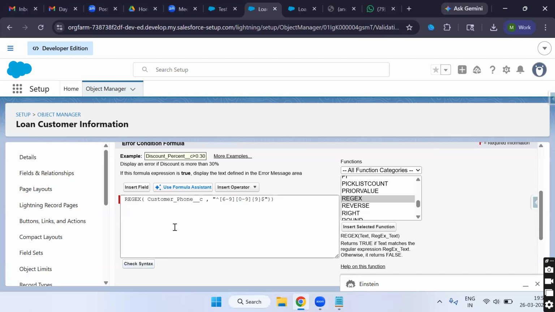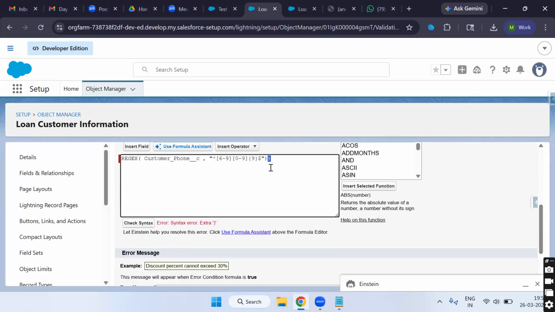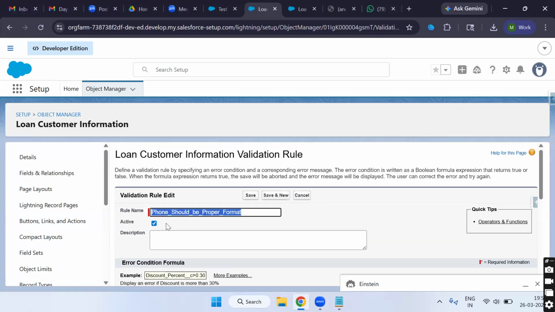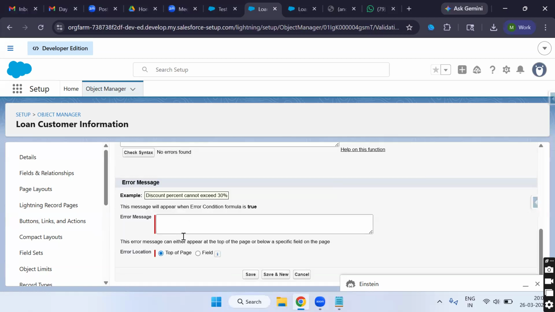Click check syntax. Now it's showing an error here. Something went wrong. We have given an extra bracket. Extra bracket. Oh, yeah, okay. Now click check syntax. Okay, now it's fine.